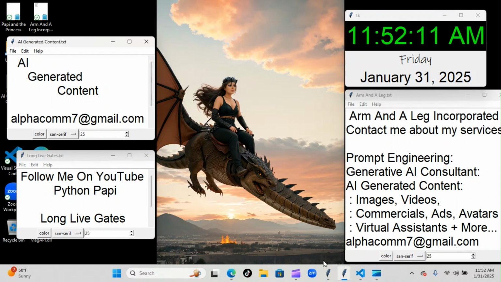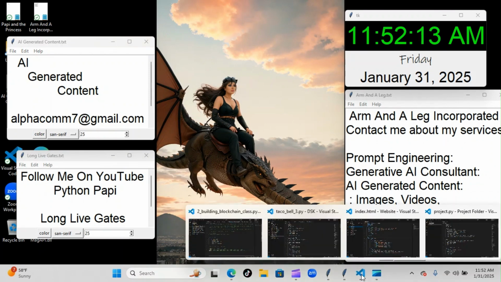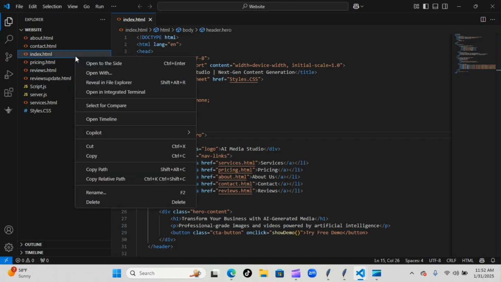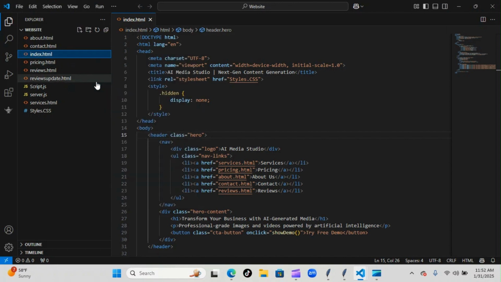Now, I did make one last update to our home landing page. Let me get that pulled up now so I can show you exactly what we're working with. Now, everything is still the same. I haven't changed anything previously. It's just an addition that we're going to be attempting to add. So, let me get that pulled up for you now.